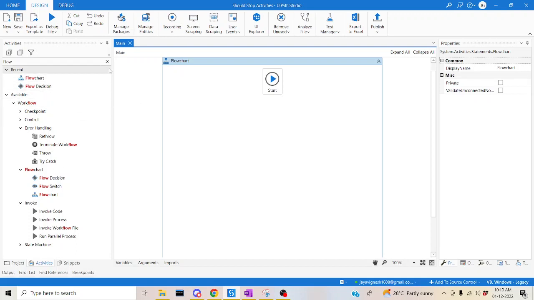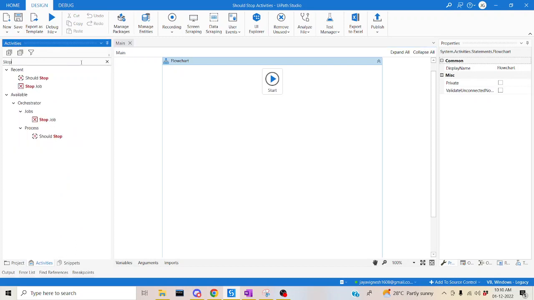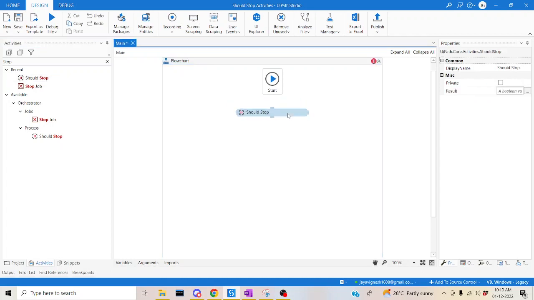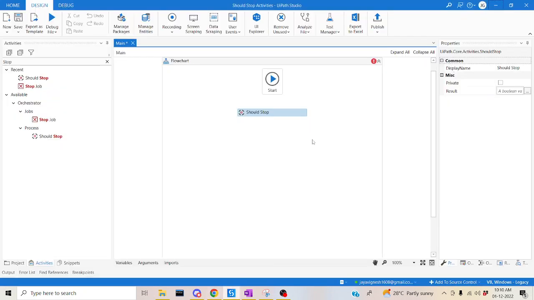So what I will do now is add the should stop activity. Okay, this is the should stop activity. Whenever you are triggering a stop command, it will hit this should stop activity. Do I need to stop? It will check for that. That is what should stop means.